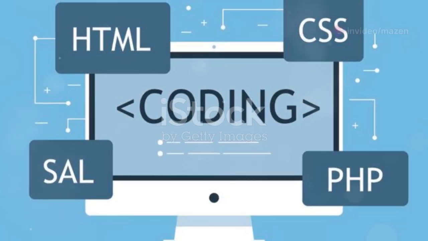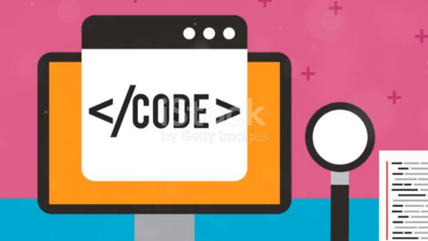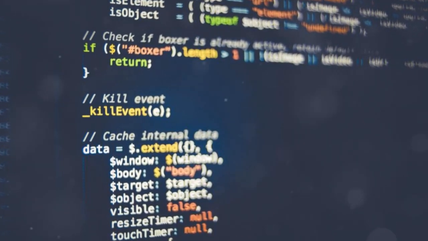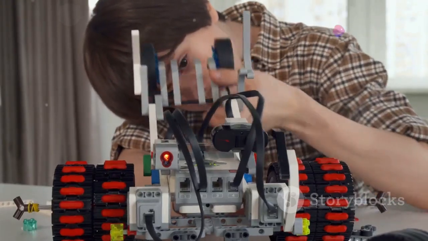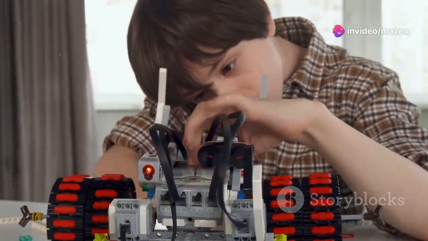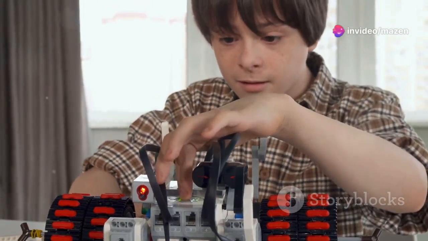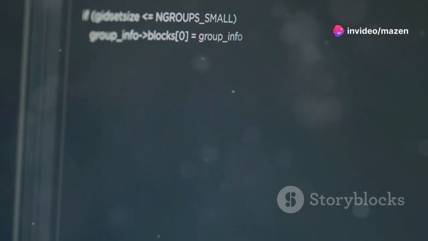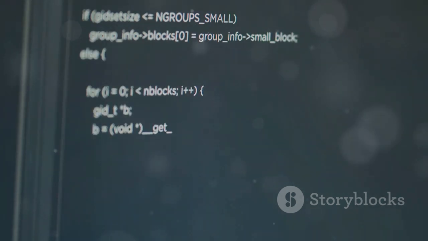Section 8. Variables, the building blocks of programs. Think of variables as the building blocks of your programs. Just like you can build amazing things with Lego bricks, you can create incredible programs with variables. They're the foundation that everything else in your code is built on.